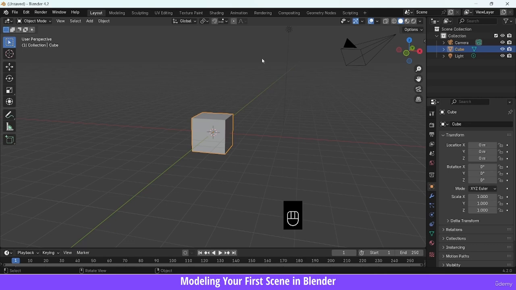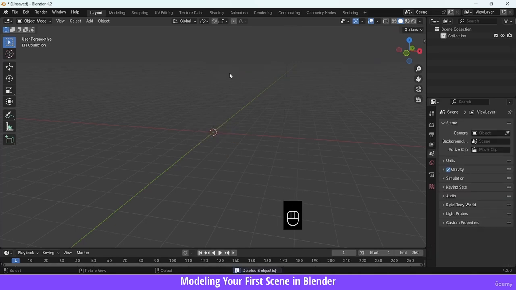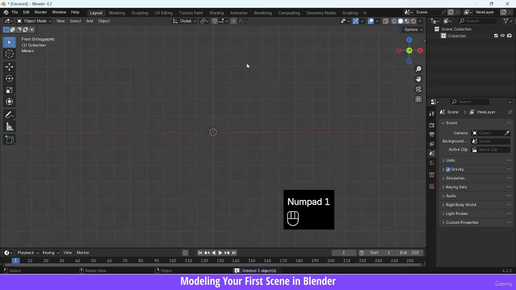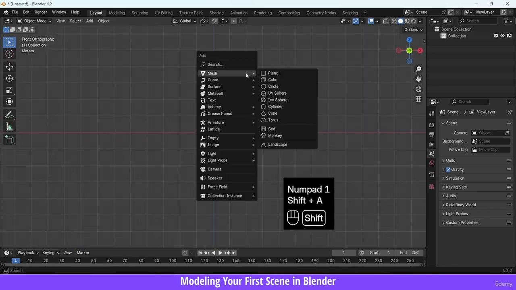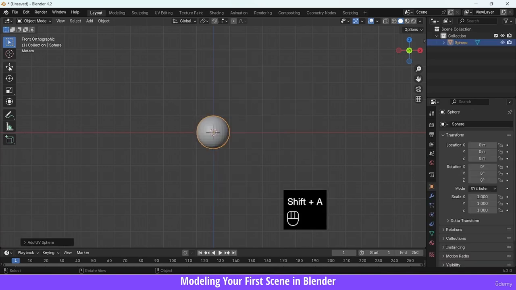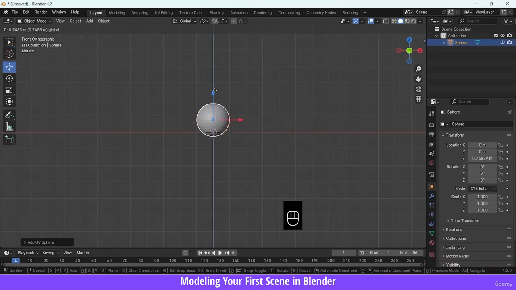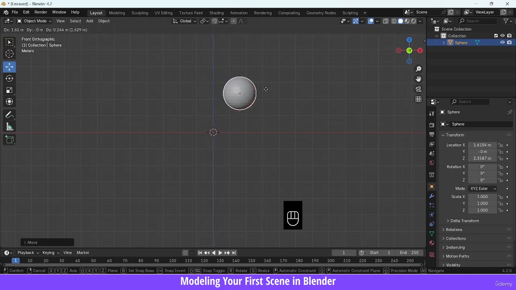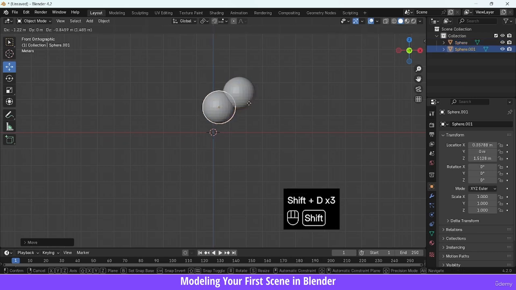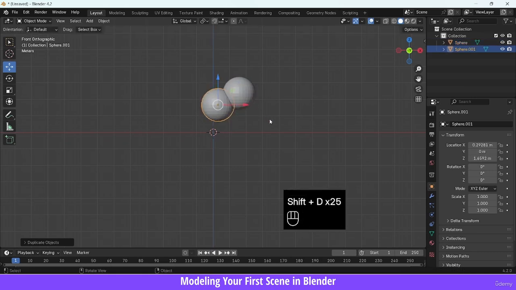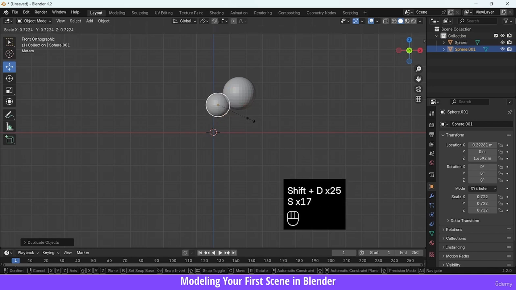Let's begin. First, I'll press A to select all, then press X and delete all. Now I'll press 1 for front view and begin by adding a UV sphere. Here we will make a simple cow model and this sphere will be the head of the cow. Now press Shift plus D to duplicate it. This is going to be the body of the cow.